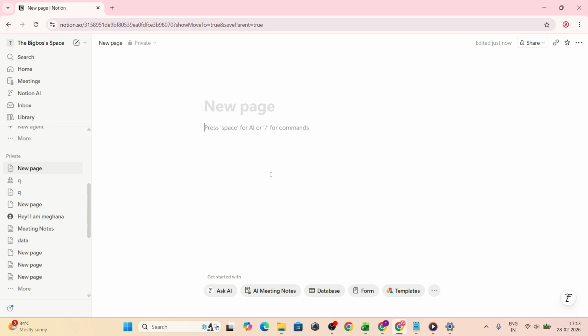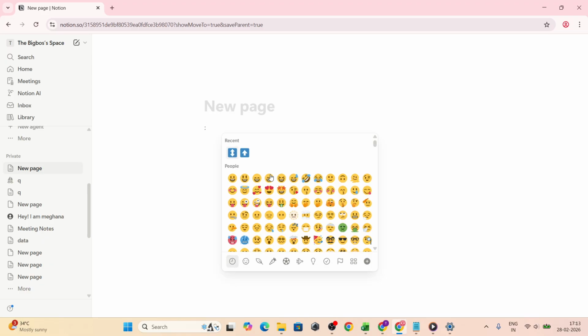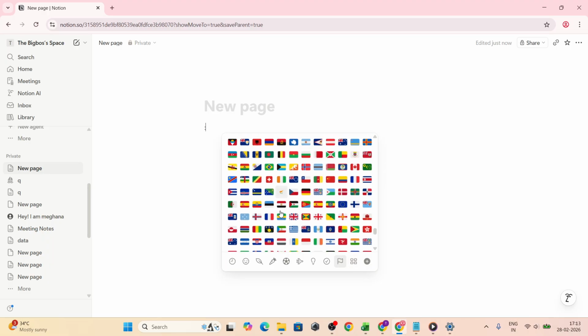Once your cursor is in place, type a / followed by the word emoji. Then press enter. This is Notion's shortcut to bring up the emoji picker instantly without leaving your keyboard. If you prefer the mouse, you can still click into the page first and then use the same / command.